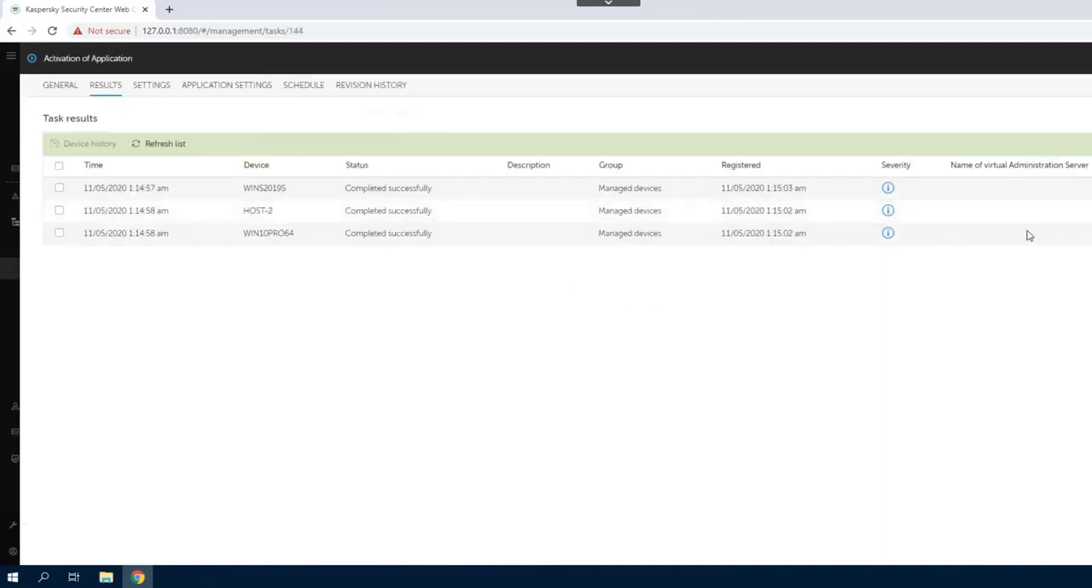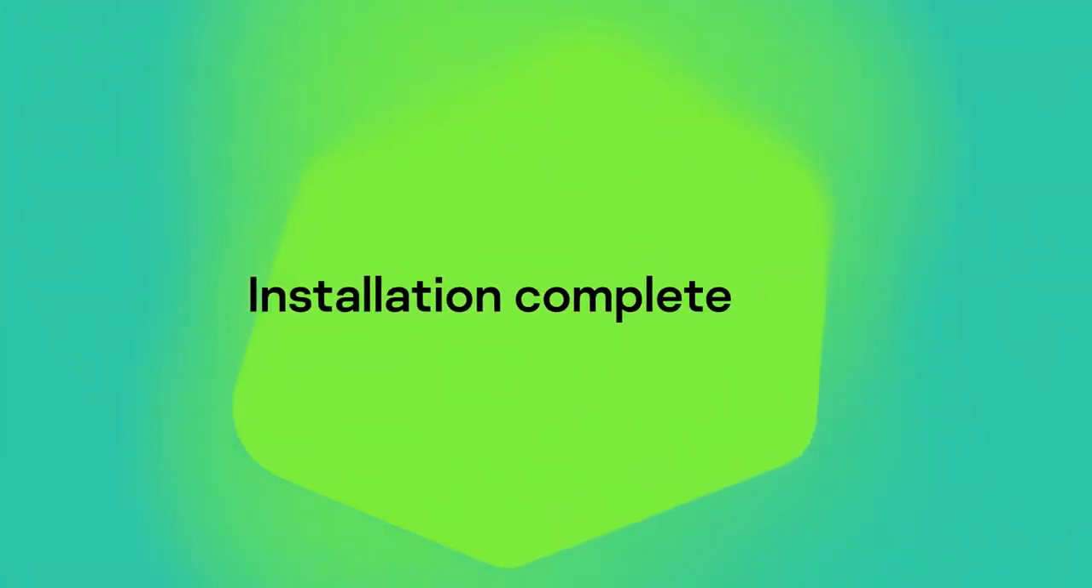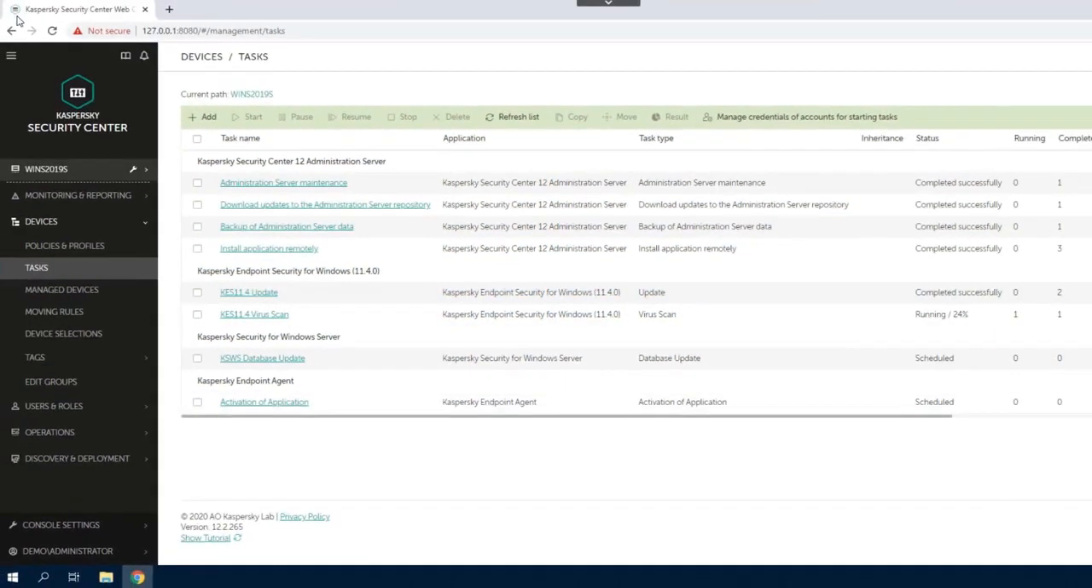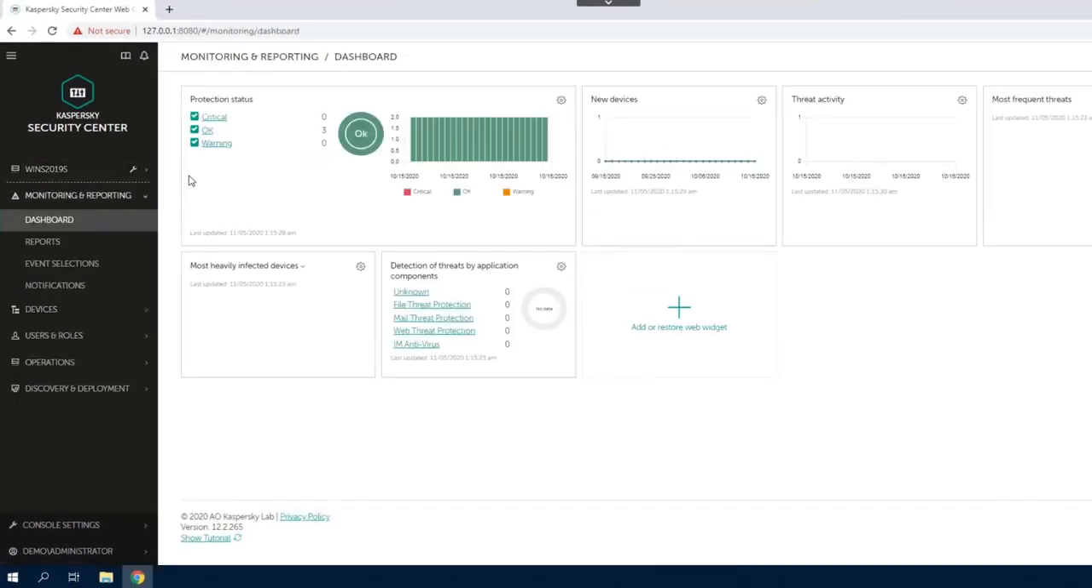As before, by opening task properties, we can check that the result has been successful. So now Kaspersky EDR Optimum is installed, activated, and ready for work on our infrastructure.